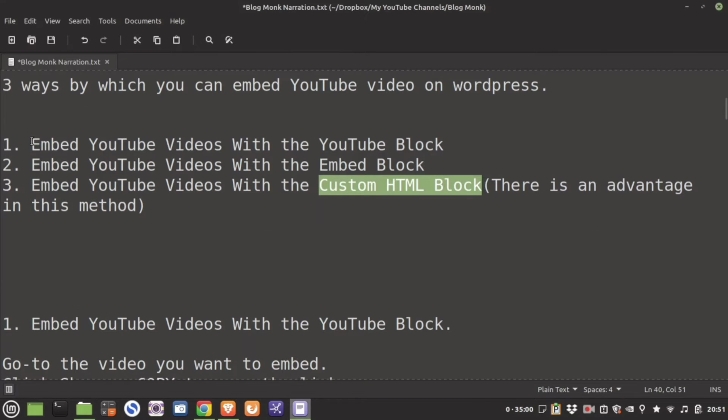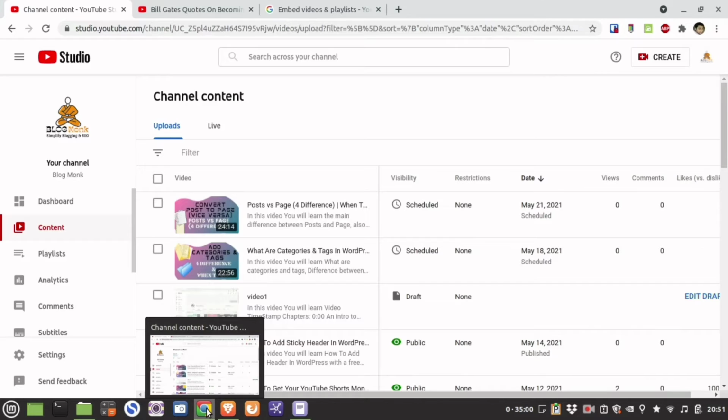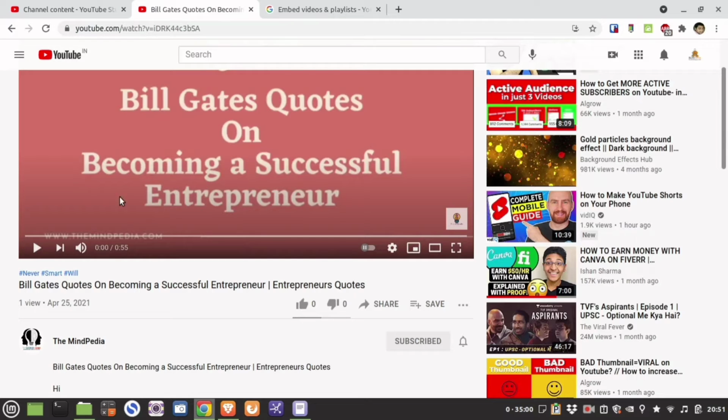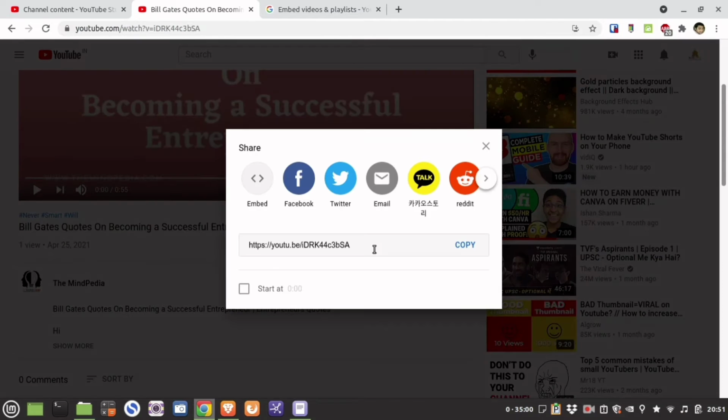Now in order to embed a YouTube video using the YouTube block, you first have to visit the video which you want to embed. Over there you have the share option. If the creator has allowed embedding, in that case you can easily just copy the link and then you can just go to your article and then paste.